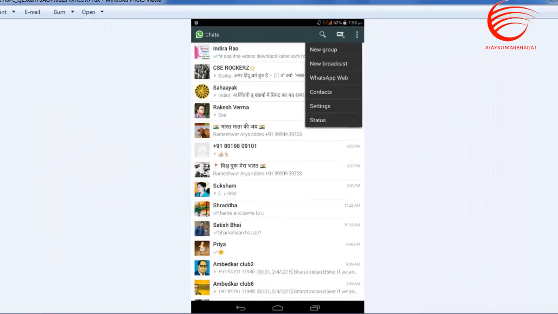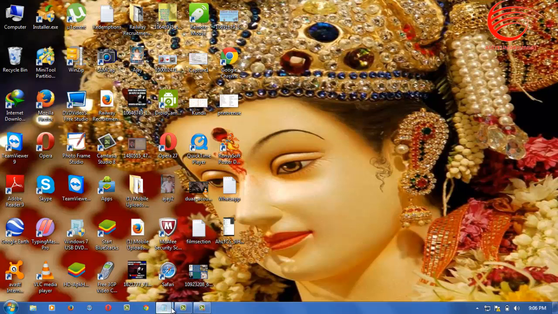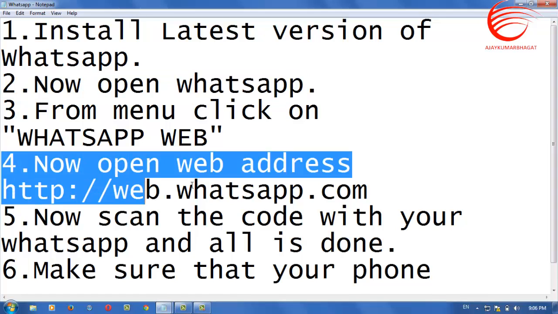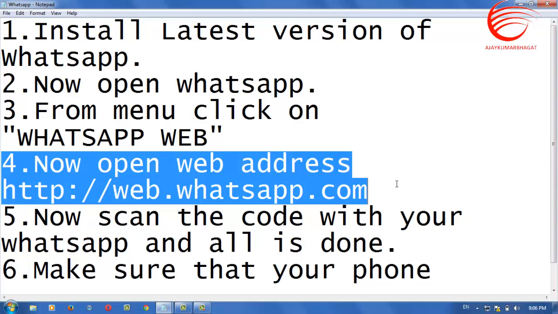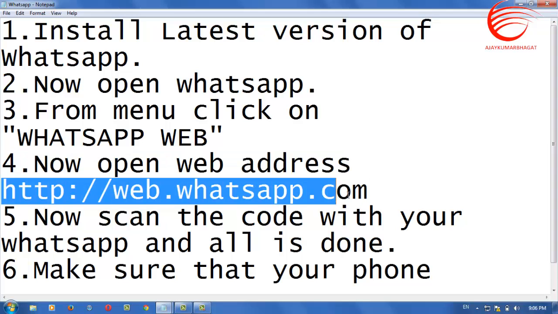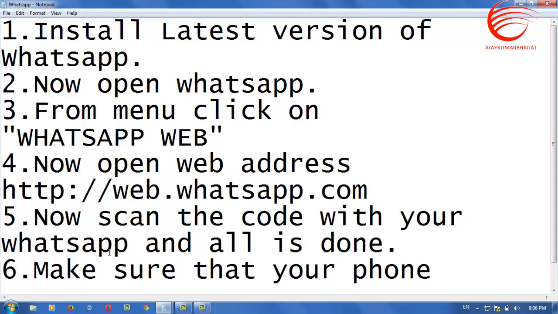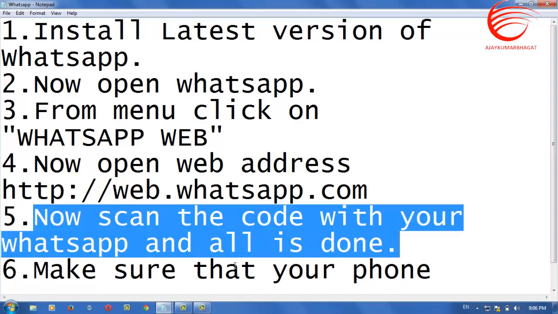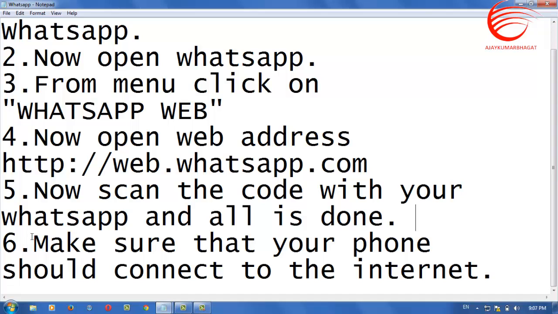Click on WhatsApp Web, and after that you should log in at web.whatsapp.com. When you open web.whatsapp.com, you should open your phone camera within WhatsApp and scan the QR code there.